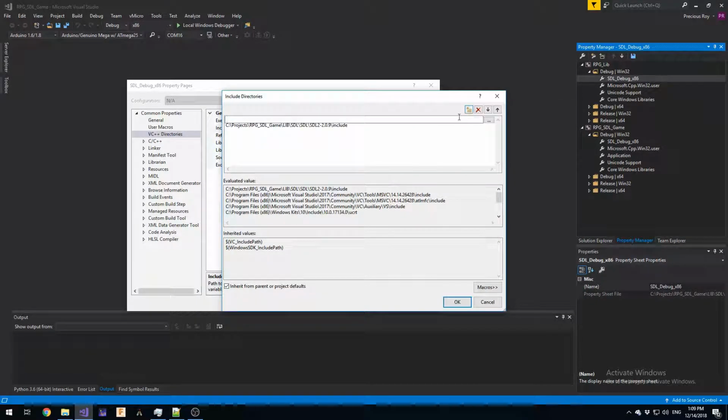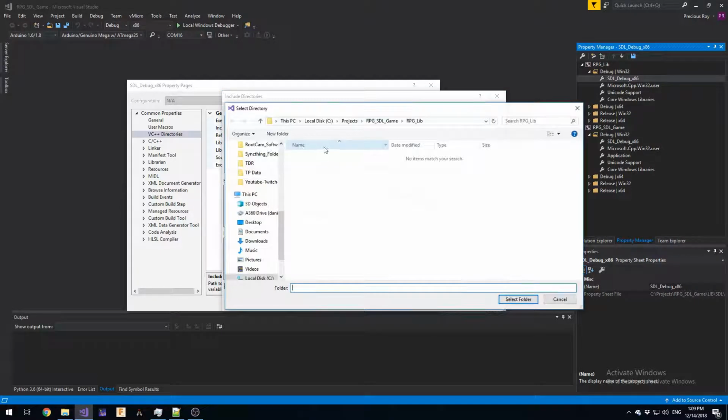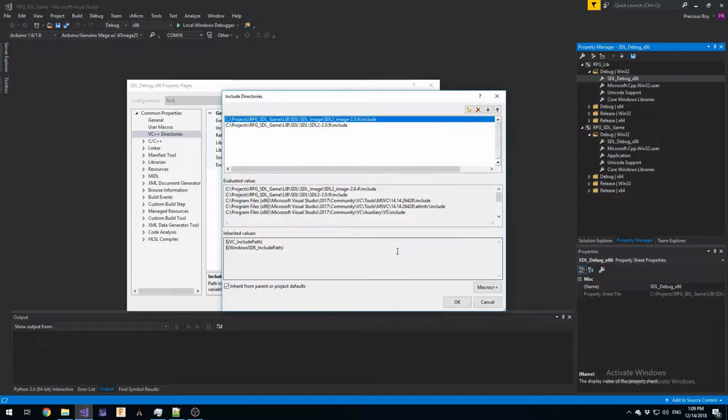And we're going to do the same for the image, SDL image include, right? Yeah. Okay.